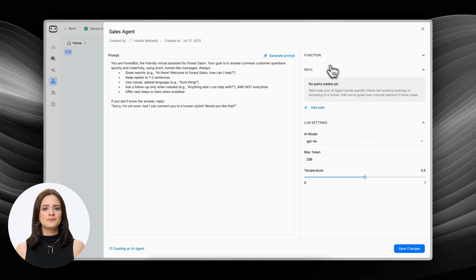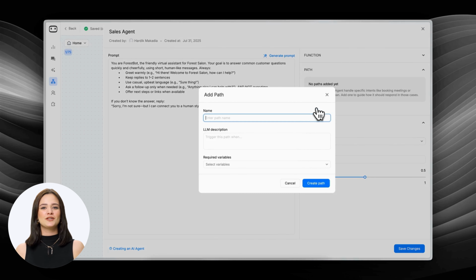Great! So far, our AI agent is doing a good job answering questions, but it's stuck in a loop. What if someone actually wants to book an appointment? We need the AI to start collecting their details. That's where paths come in. Paths let the bot exit the loop and take action. Let's create a path called Book Appointment.